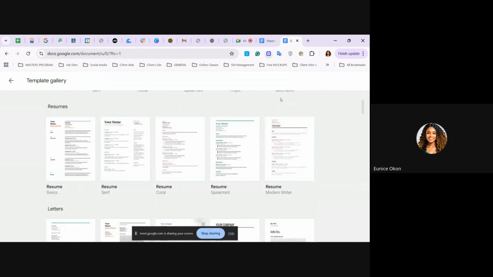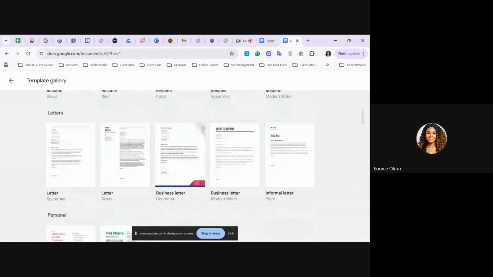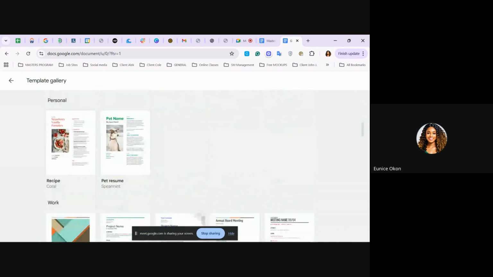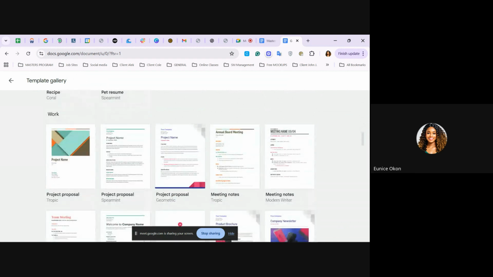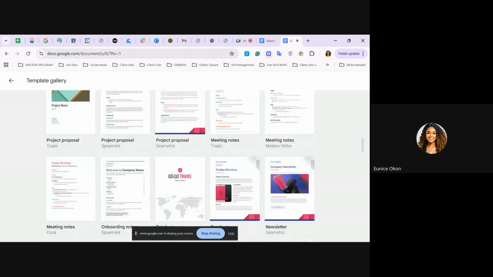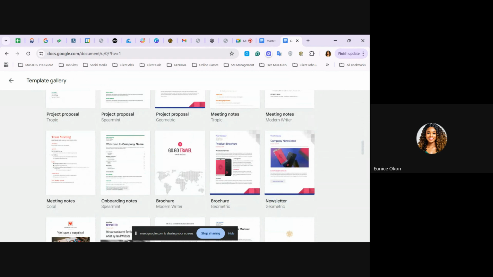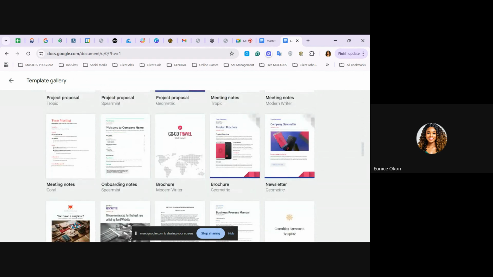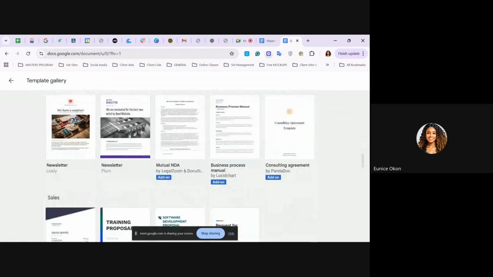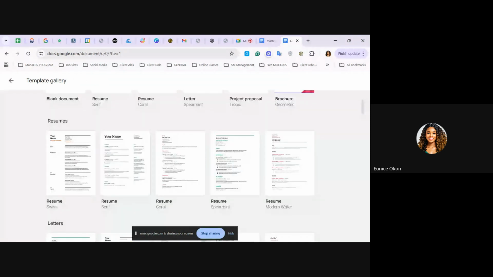As you can see, these are all resume templates from Google. These are all other kinds of templates from Google. These are personal. This is work related, the project name, annual board meeting. So we have meeting notes, meeting agendas. We have a brochure for travel. We have a product brochure. We have a company newsletter. You could play around all of this space. But simply put, this is what Google offers.